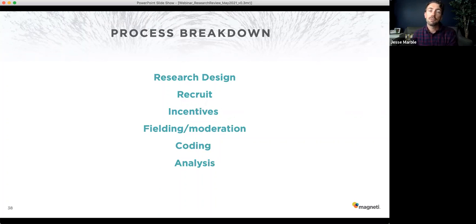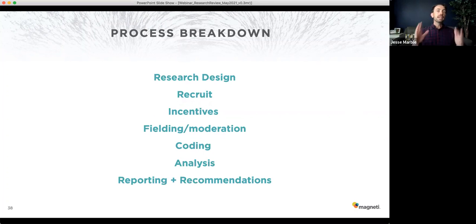And then we have the analysis phase, and that obviously rolls up into reporting and recommendations. So yes, this process could definitely be different depending on goals, budget, methodology, all that stuff. But I just wanted you to see a general flow and also start to see where budget might go up or down, right? On recruit, on incentives, coding, depending on how much data we're trying to look at.